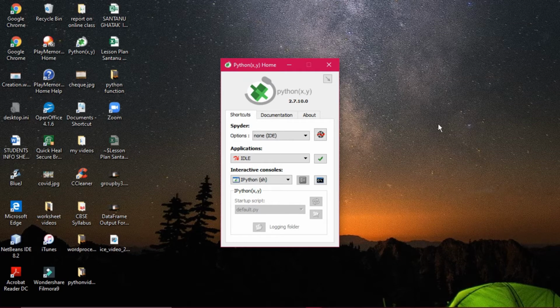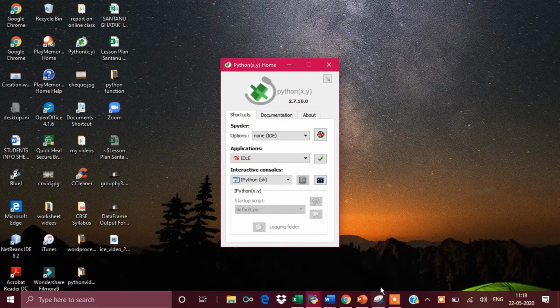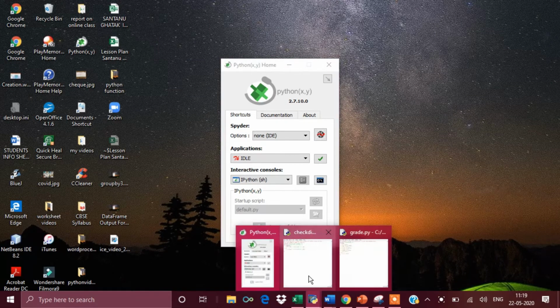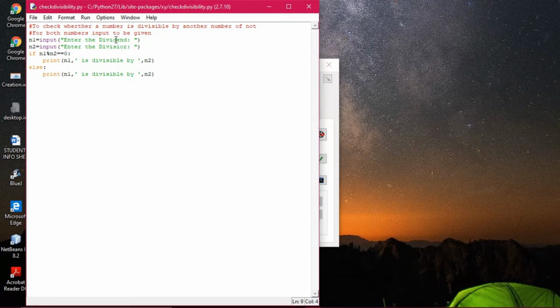Well, students, now I am explaining the assignment that had been given yesterday to you: whether a number is exactly divisible by another number or not. A very simple program to understand. You have to enter the dividend, enter the divisor, and then compute n1 modulus n2. If the remainder is 0, then it is divisible, otherwise it is not divisible. See the output of this program.